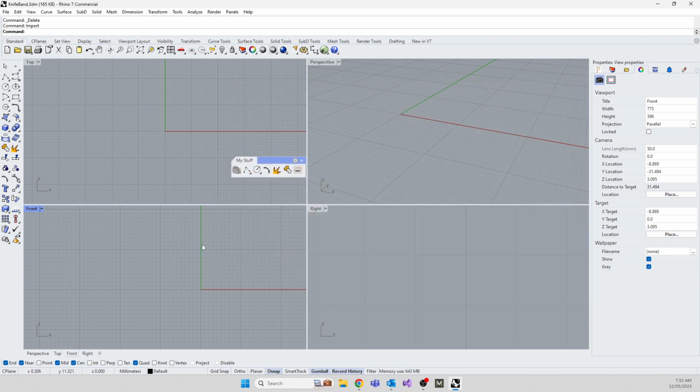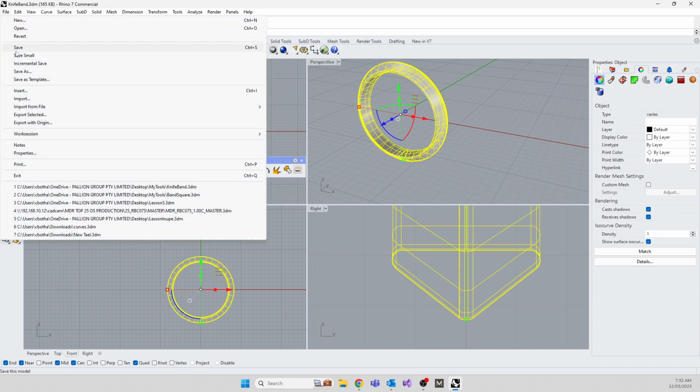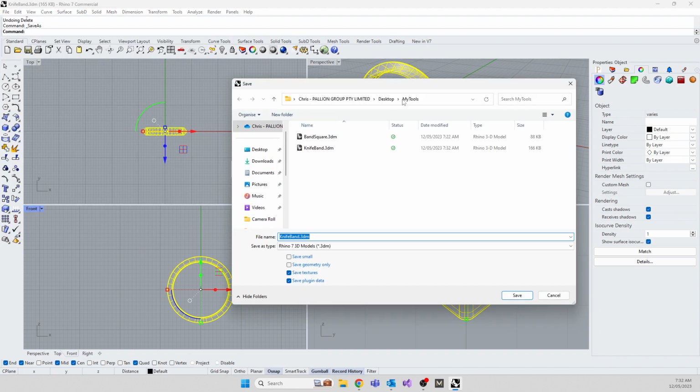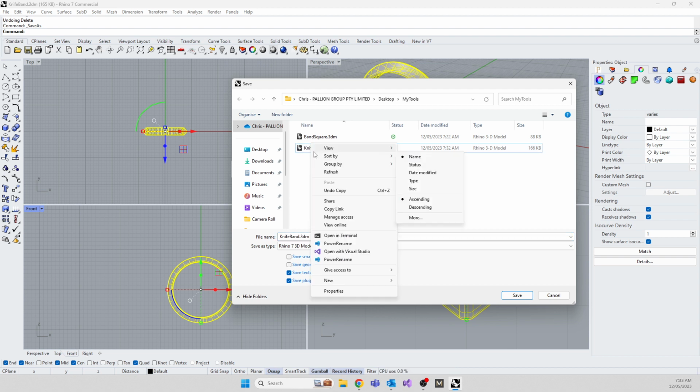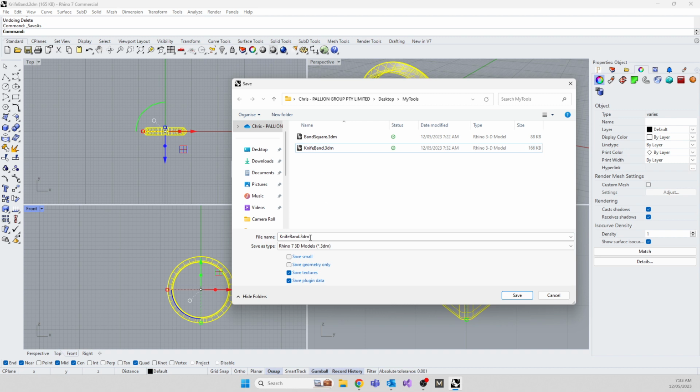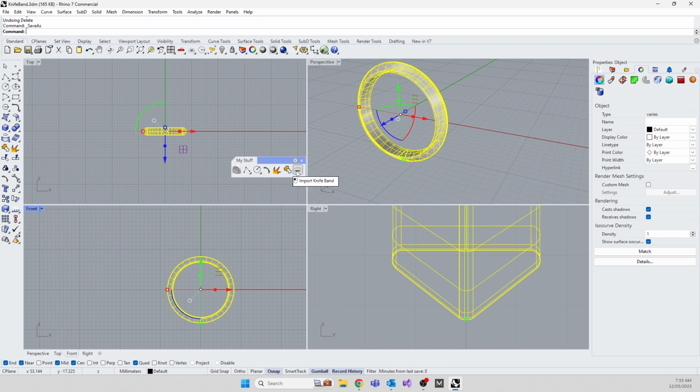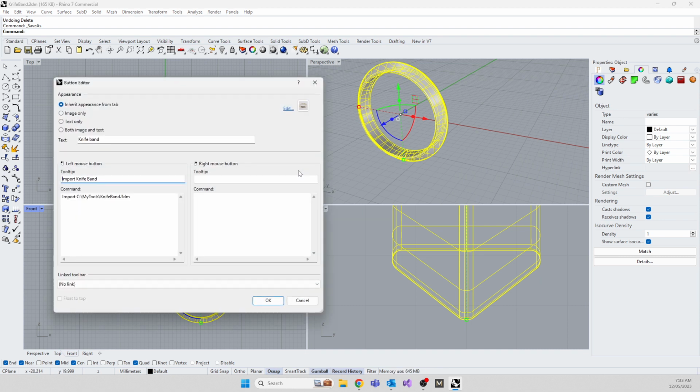Cancel. So let's go Control Z. Bring it back. File, save as. My tools, knife band. I did save it there. That's weird. I might have named it not well. It's copied exactly. Copy. Cancel. Let's go back to the tool. Shift, edit. See, my tools knife band is correct. So that should be working.